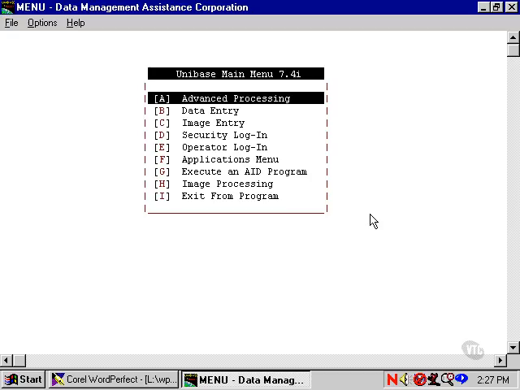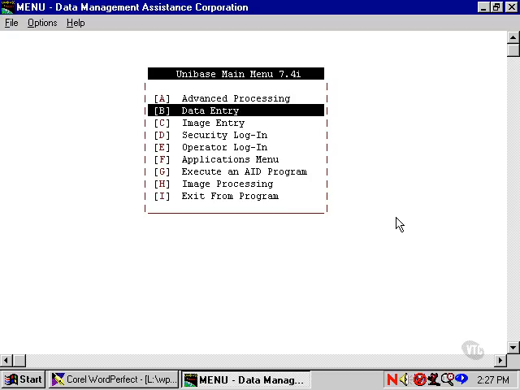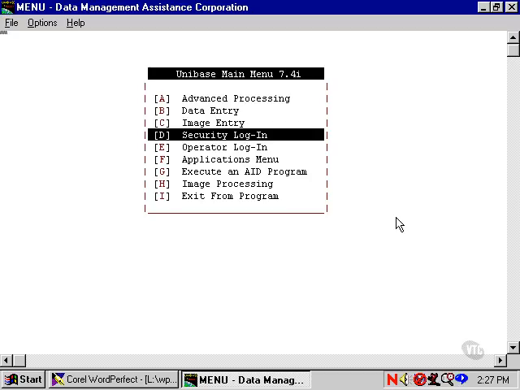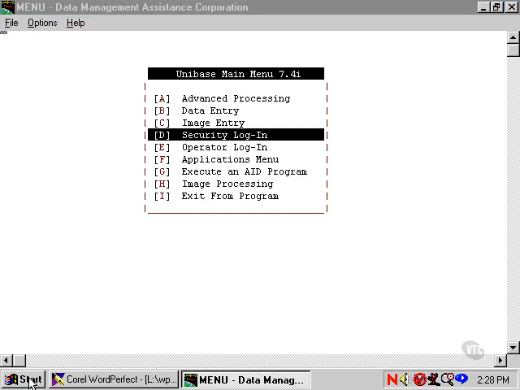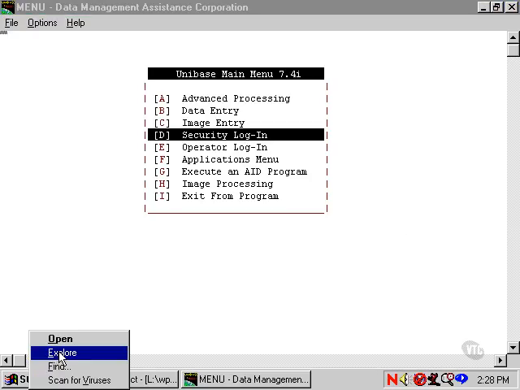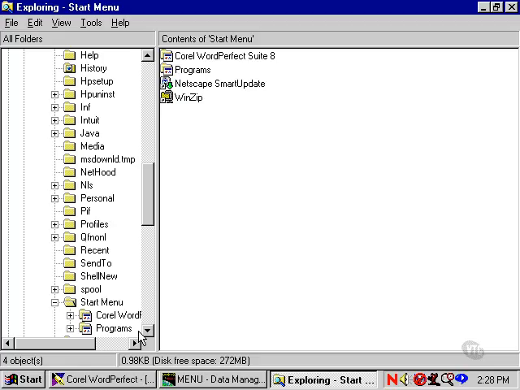There are some items on this menu that we won't be covering on this CD-ROM. Security will be covered in a later lesson when you have a better idea of what you want to secure. But now that you know how to get into and out of Unibase and how to navigate the menus, you're welcome to explore these other areas on your own. For now, let's use Explorer to see how Unibase is set up on your hardware.